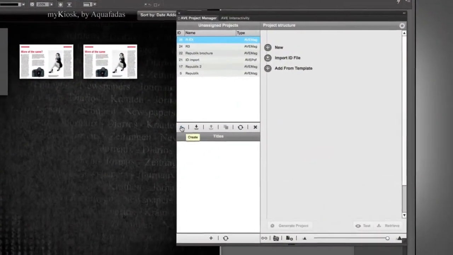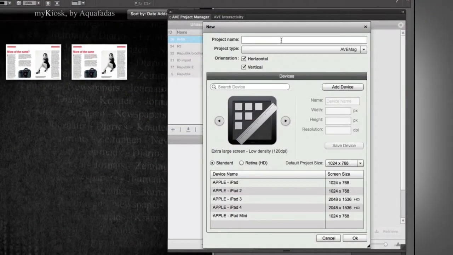Now, on the one hand, you can take a pre-existing InDesign file and create a very simple and flat PDF version, if you like, for use on a tablet or iPad. This is as simple as saying, let's have a new project in the AVE Project Manager. We'll call this a simple PDF import, and the project type that you're going to use here is going to be AVE PDF. This is the simplest form of working with the Aquafadas plugin.